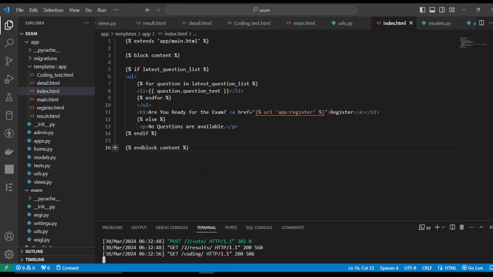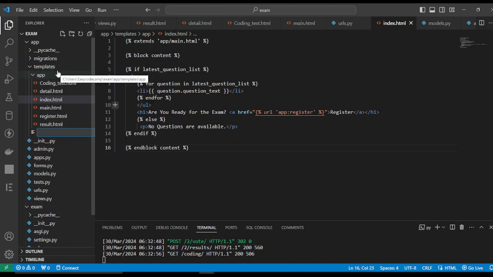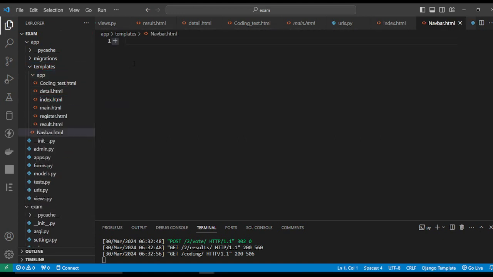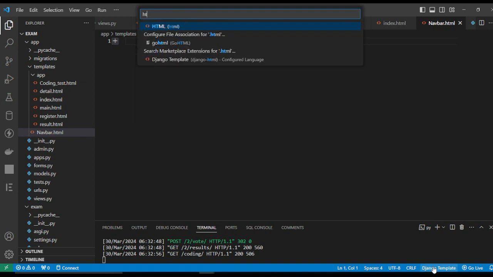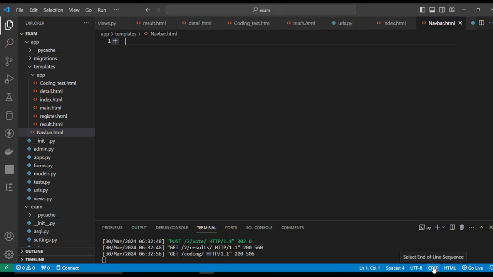Let's see. Now we're going to make a navigation bar. So write down navbar.html. In navbar.html we're going to make a navigation bar. Change to HTML format. We're going to make a section. For this section, we can format it with class equal to navigation bar, formatted inside the CSS file.